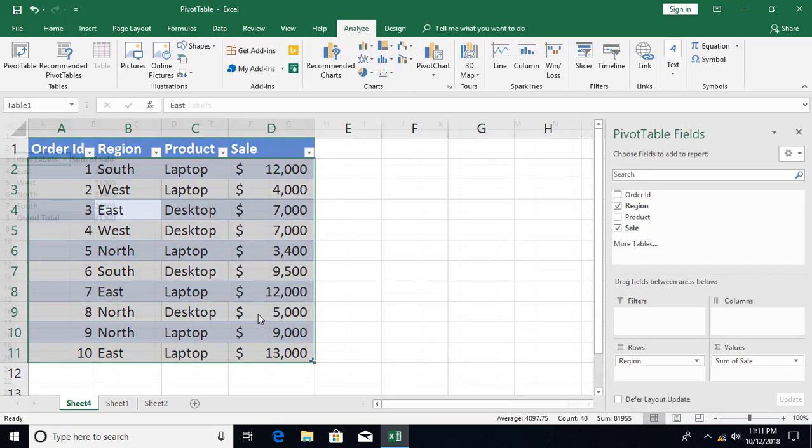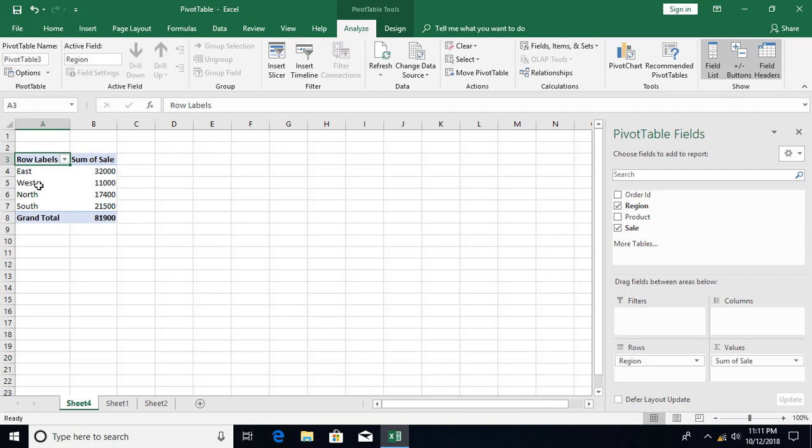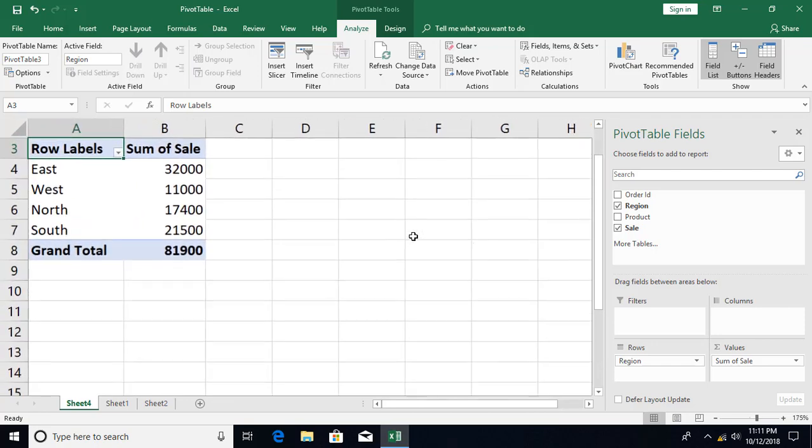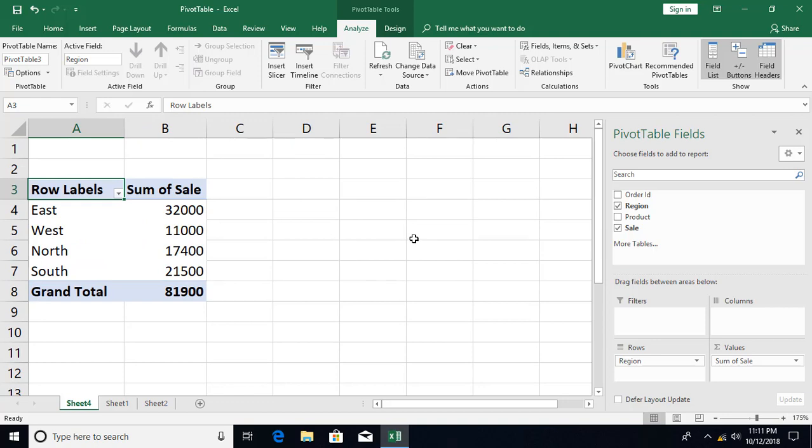So if I click on that, on a single click you can see it created a pivot table based on different regions and how much sale I had. So this is the way to create the pivot table. Now with these pivot tables, you can also have a drill down feature.